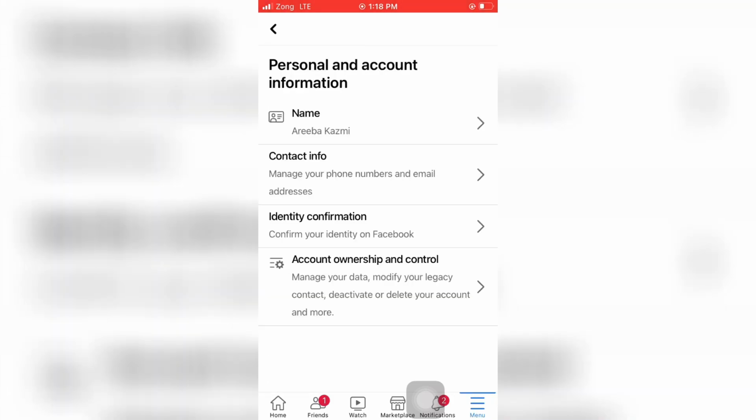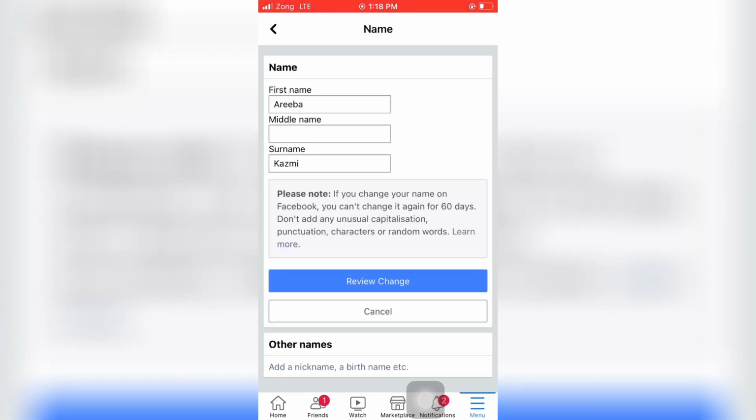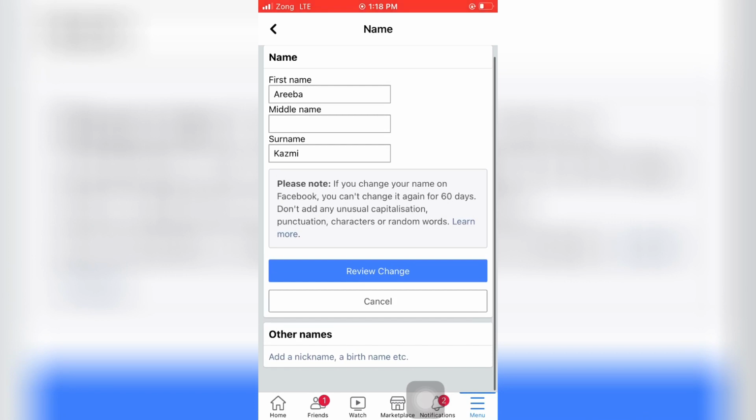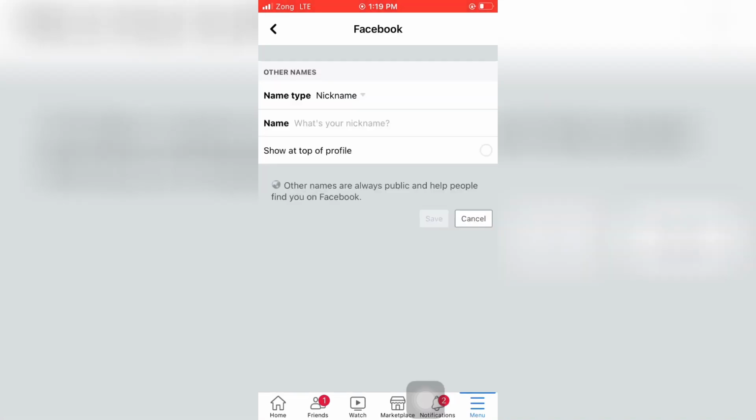Then you have to go to your name at the very top and then scroll down until you find the Other Names option. At the bottom of your screen, you can see the Other Names option. Just click on that one and you can add your nickname here. Just click on that one.